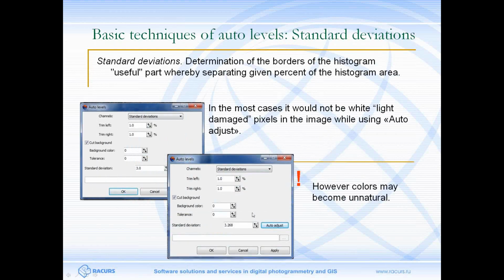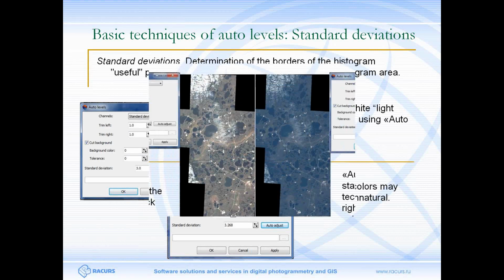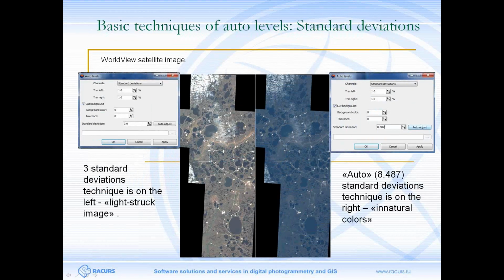The picture also says that auto levels with auto adjust give natural colors but good details, and standard deviations like 3 give us some kind of light damaged pixels, but at the same time colors are good. One more illustration: standard deviations with fixed value, standard deviation with auto value. Of course, if I enter over here the same number, you will get the same picture.